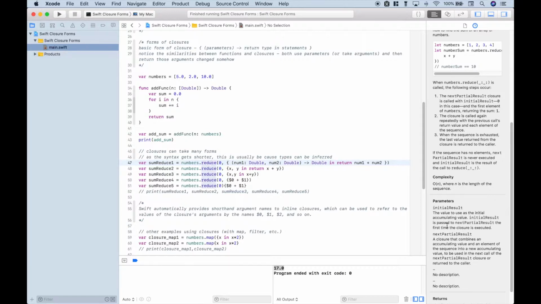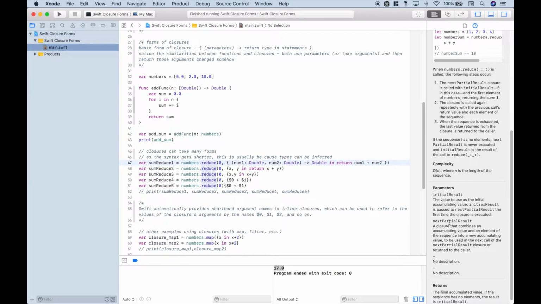Initial result is passed to the next partial result the first time the closure is executed. The next partial result is your closure, and that is a closure that combines an accumulating value and an element of the sequence into a new accumulating value to be used in the next call of the next partial result closure, or returned to the caller.